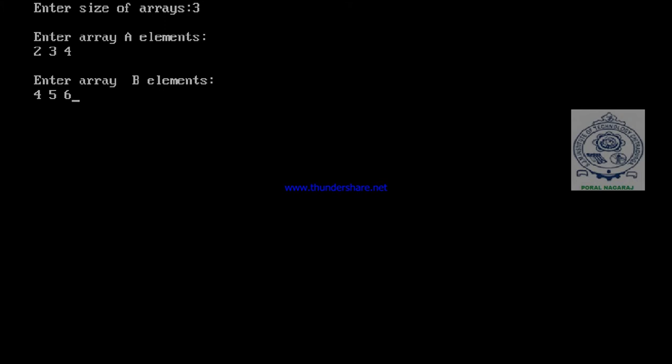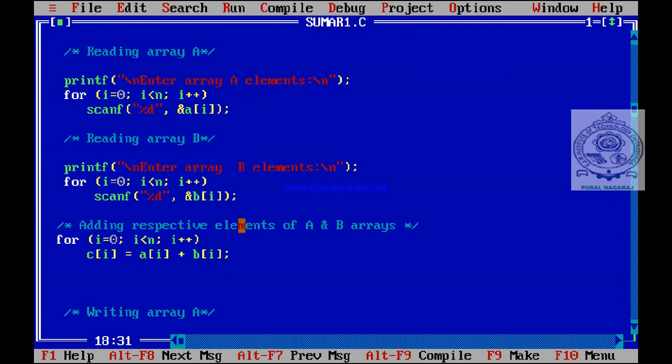6, 8 and 10. See, array A is 2, 3, 4, array B is 4, 5, 6 and array C is 6, 8, 10. So like this we can perform simple operations on arrays. First you have to declare arrays, you have to perform reading an array, and you have to perform writing an array. Okay. So instead of reading array A separately, reading array B separately, and computing sum of array elements separately, we can combine them into a single code also.